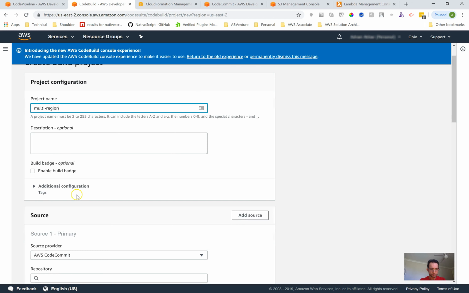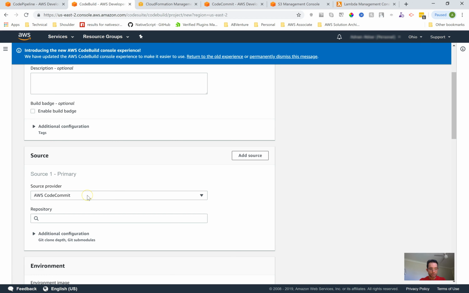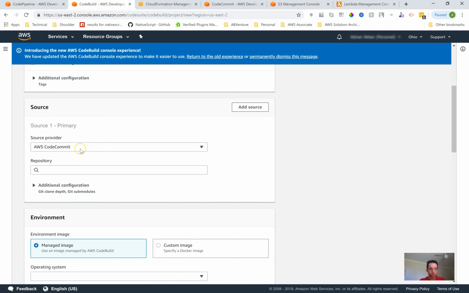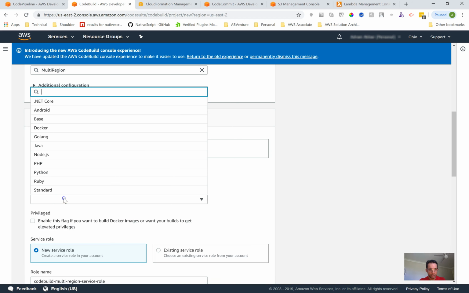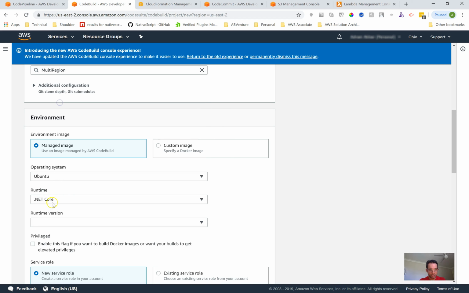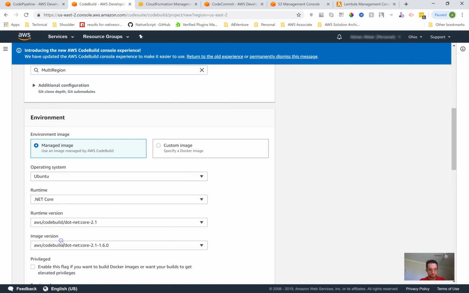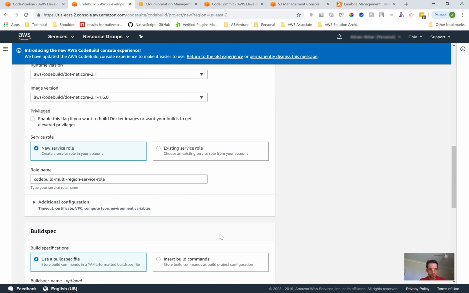Multi-region. So we need to mention the provider is CodeCommit. Our repository is multi-region. We need to mention which operating system and runtime. It's .NET. And that's pretty much it.